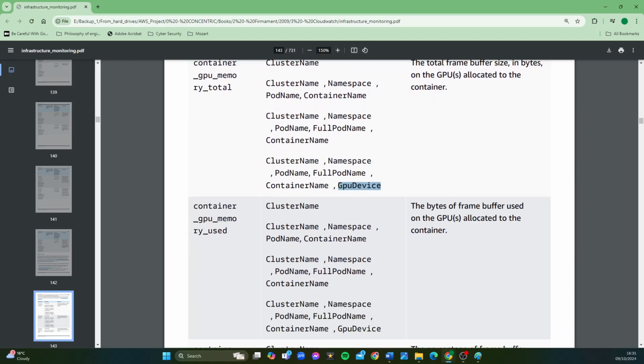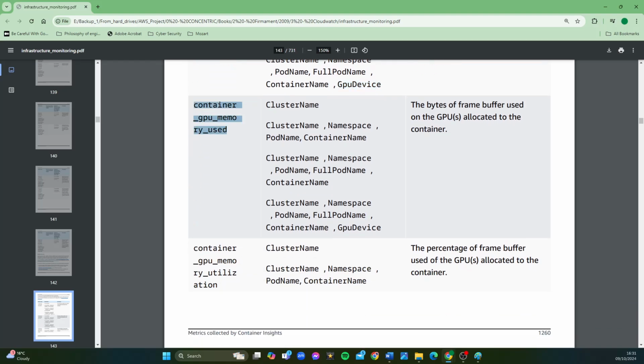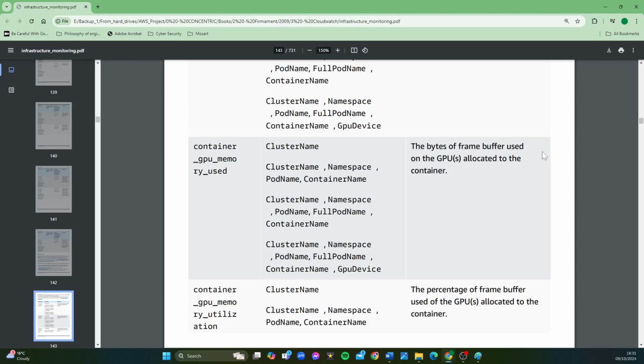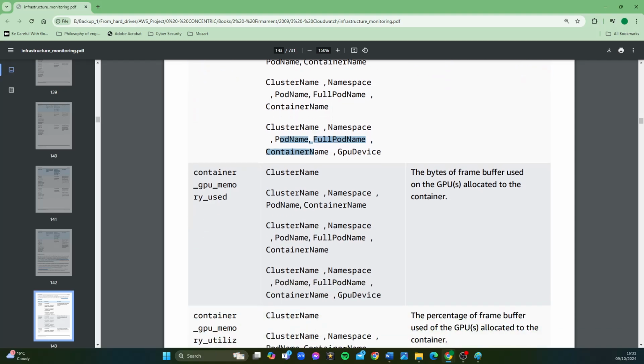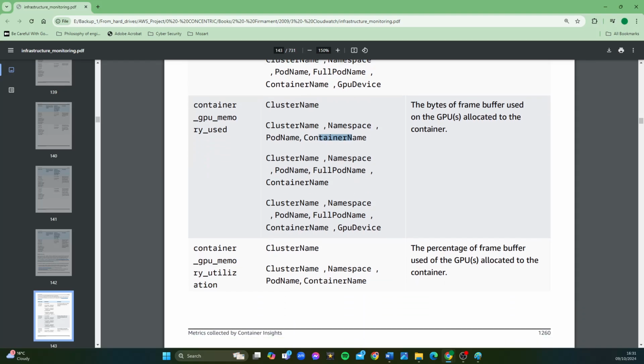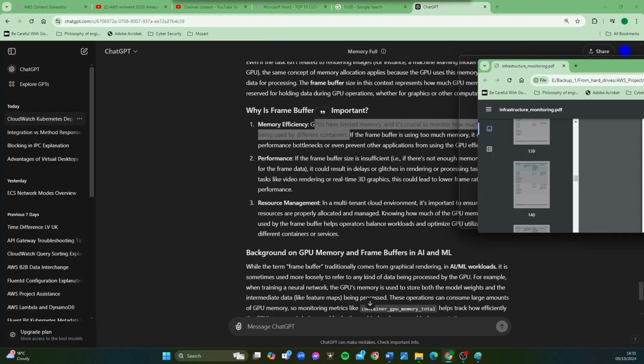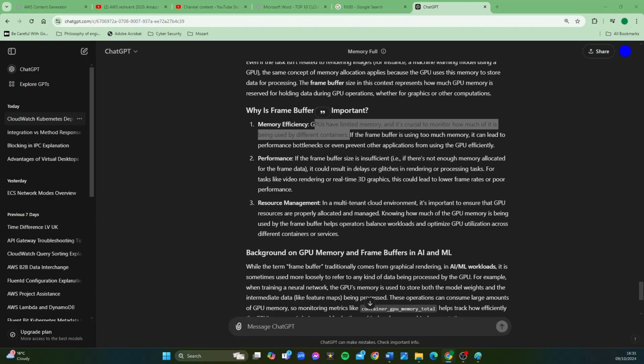So we have container GPU memory total, container GPU memory used, the bytes of frame buffer used on the GPU allocated to the container. Again, we have these 4 dimension sets. Cluster name and namespace and a pod name and a container. Cluster name, namespace and a pod name and a container and a full pod name. Cluster name, namespace, pod name, full pod name, container name and GPU device. Why is there a difference between pod name and full pod name?